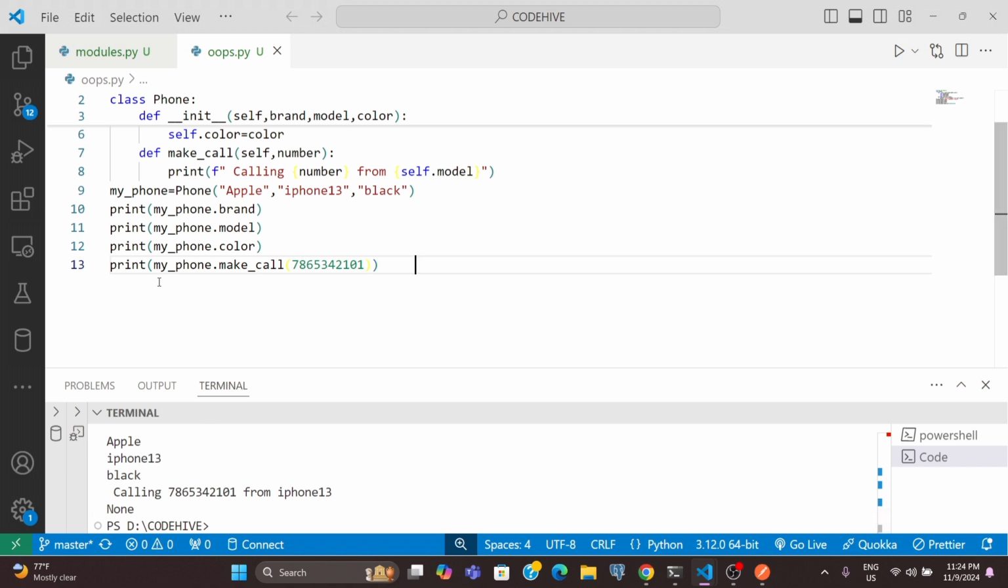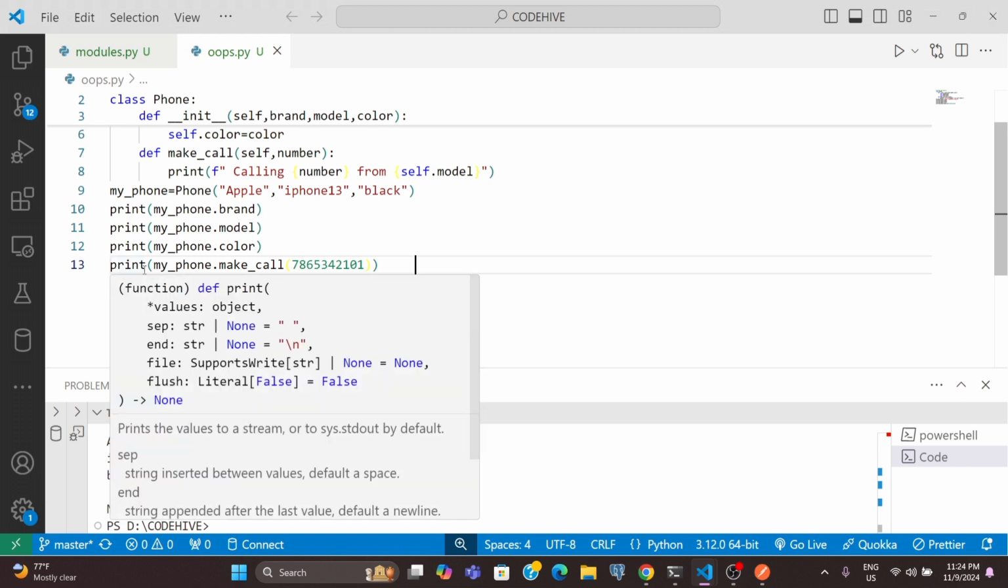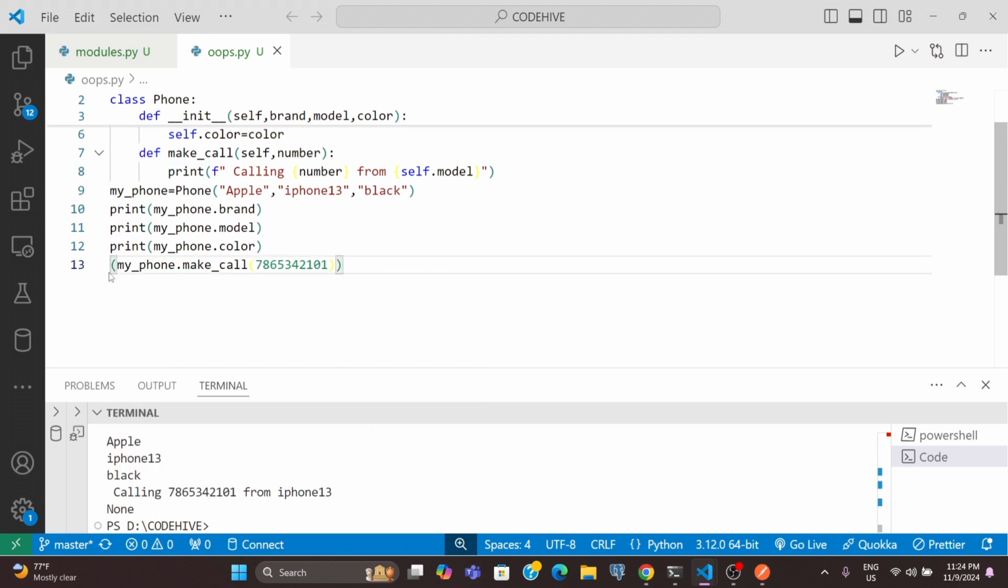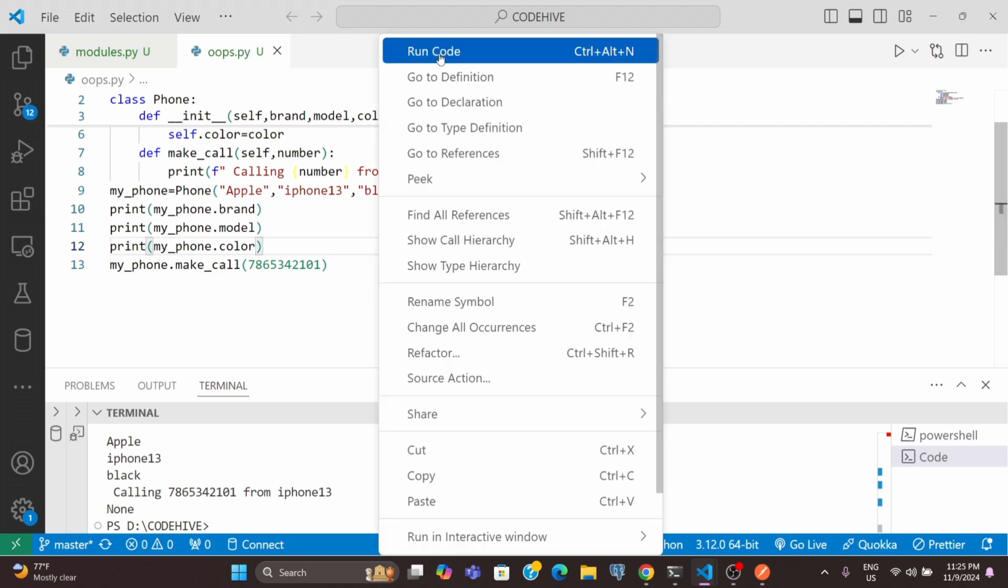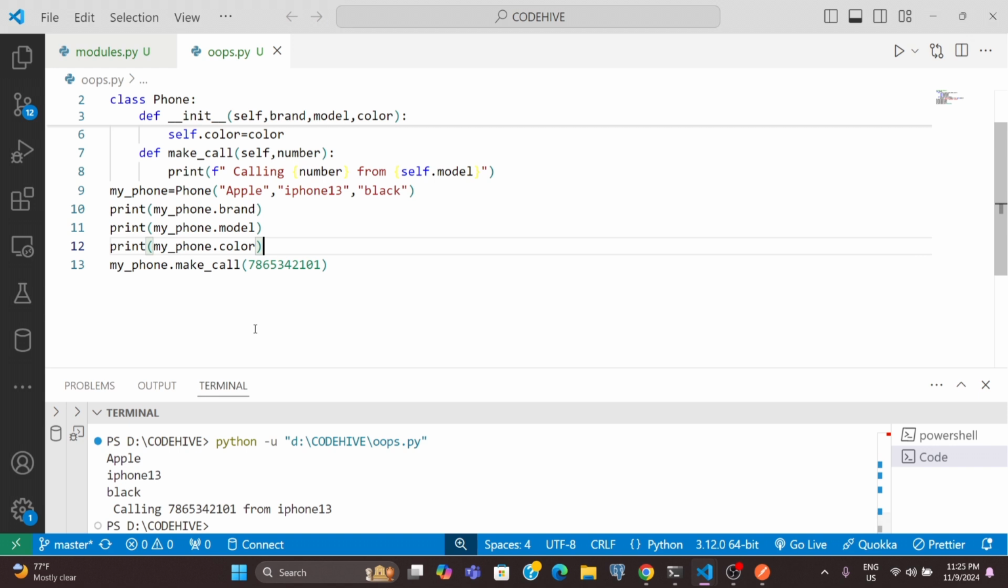But why is it showing like this? We don't need to use print here. I'm not returning, I'm just printing. So that is the thing, we got None here. I will just run this again. You can see now we got calling from self.model, like this iPhone 13, right? So this is the way we can access a function.